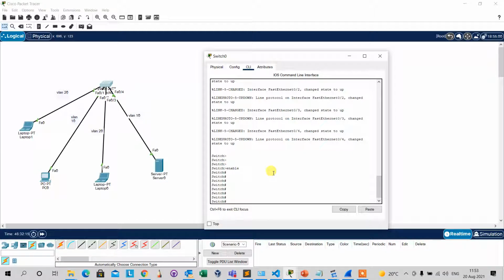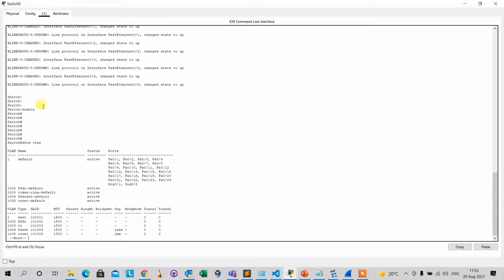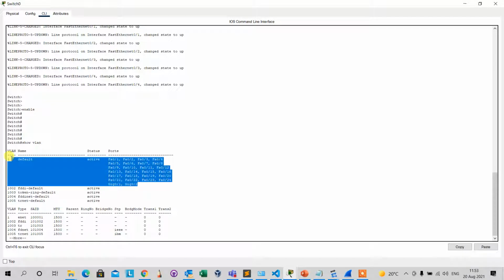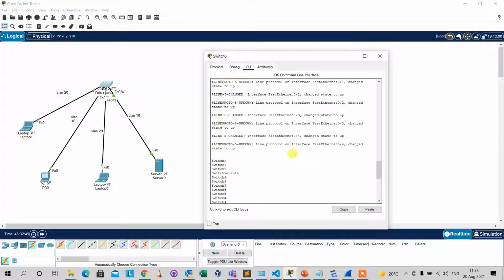So I'm on the switch now in privilege mode. I want to run show vlan, to see if there's any VLAN configuration, to see what VLANs are configured on this switch. As you can see, all of the ports on the switch are part of the default VLAN, which is VLAN 1. That means once you plug in any device and assign it an IP address, it will be able to communicate with any device on this subnet, on this switch, because they are all on the same VLAN. So there's no VLAN that has been configured so far.